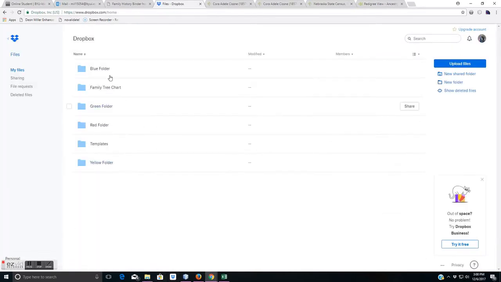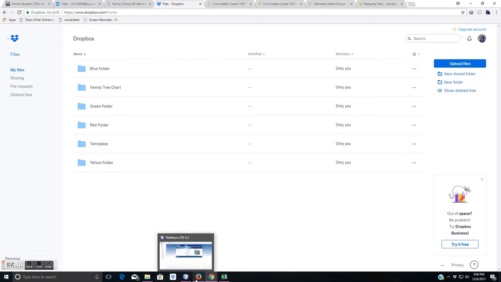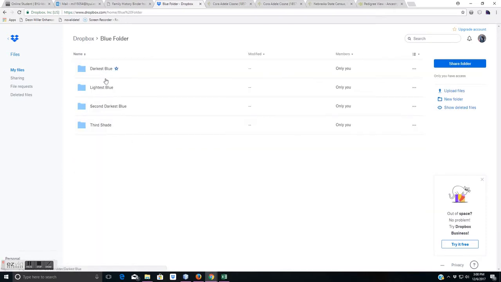The first thing that I did is I signed into Dropbox, and I created four folders: a blue folder, green folder, red folder, and a yellow folder. I also created a family tree chart folder and a templates folder. That's where you can keep your research log and your family tree fan charts from whoever you want.